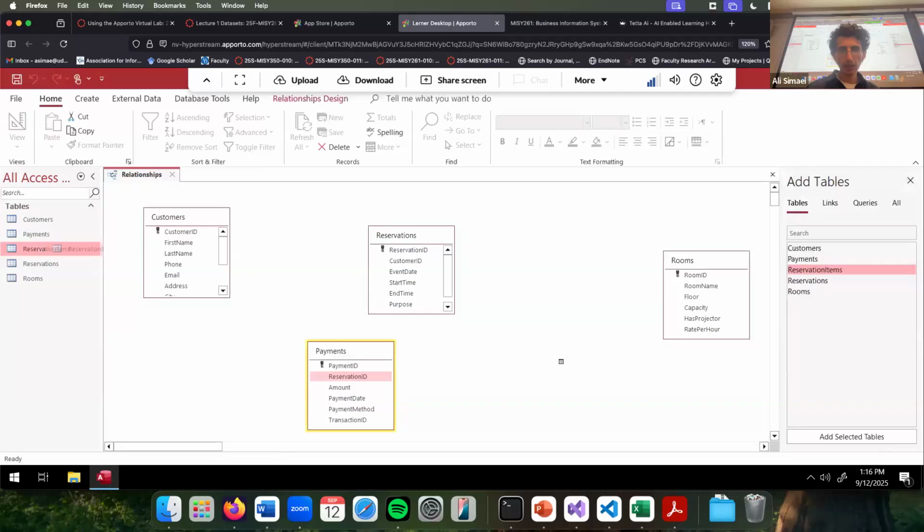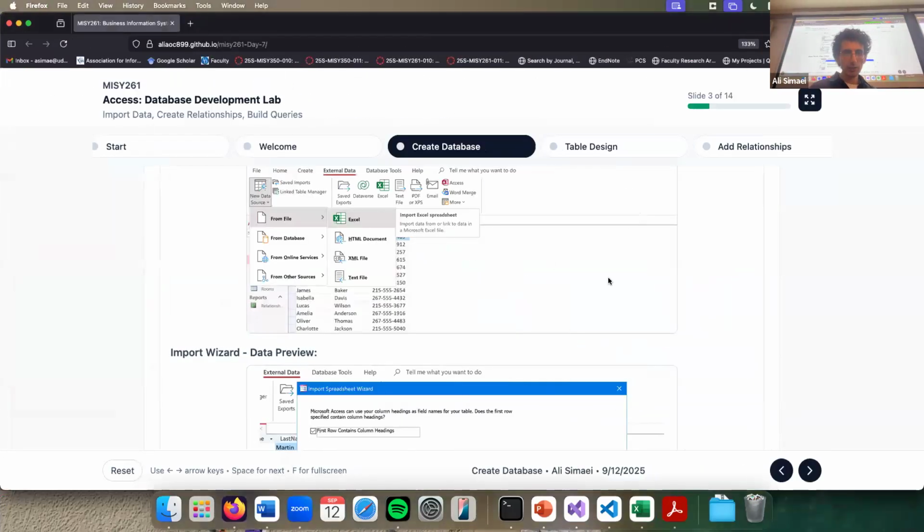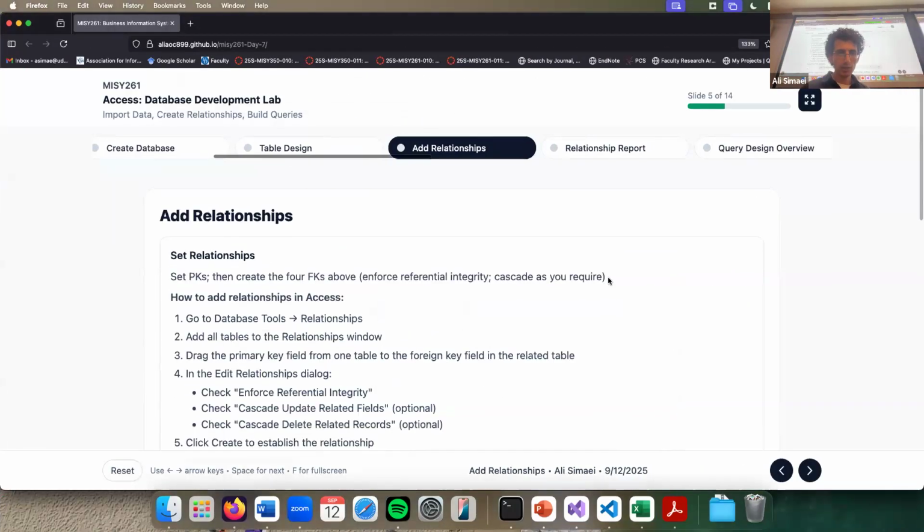Then again, I have to come back here and add the table back. Here, we're going to add the relationships. So I'm going to add the relationships.